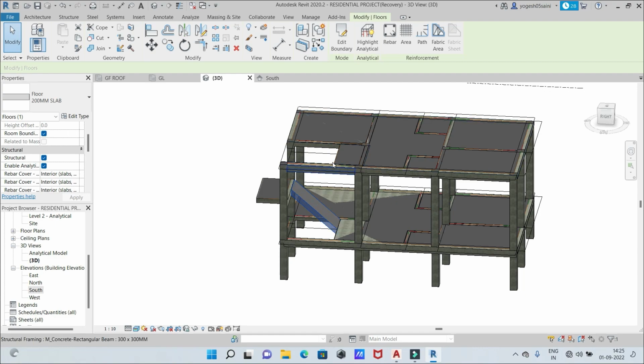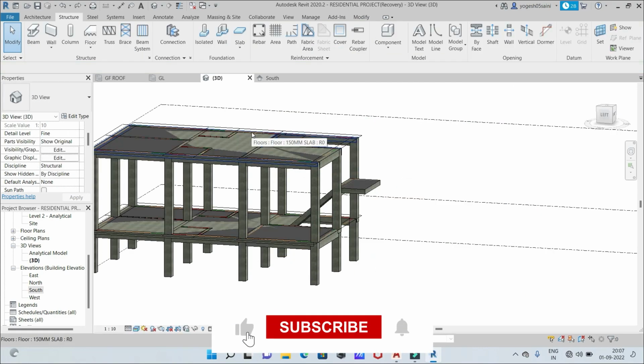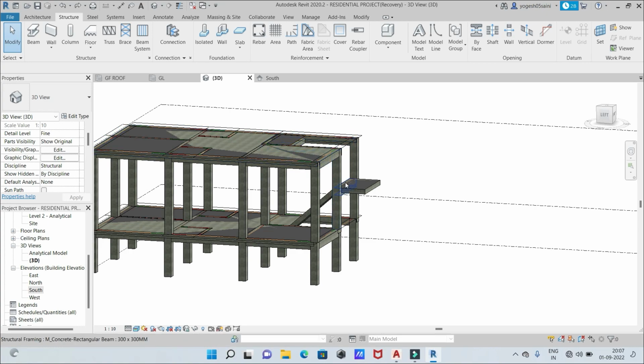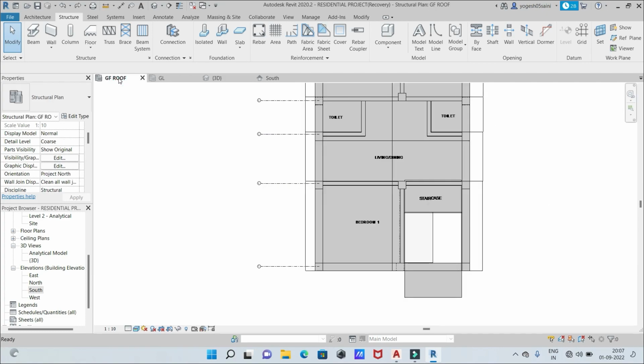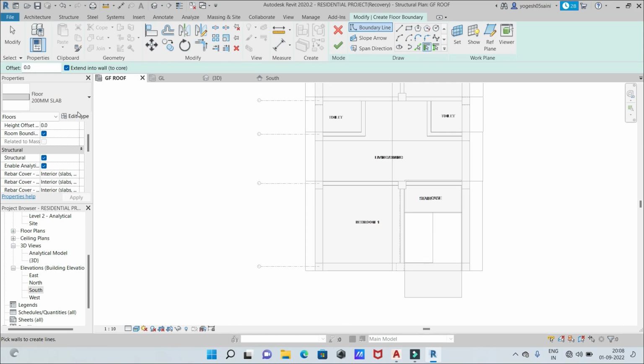another slab from here to here. So now we are going to model the staircase slab from this point to this point. We are going to follow the same procedure, just a little change in the properties. So go to ground floor roof, and then select your structural floor. We are taking the same floor slab 200.